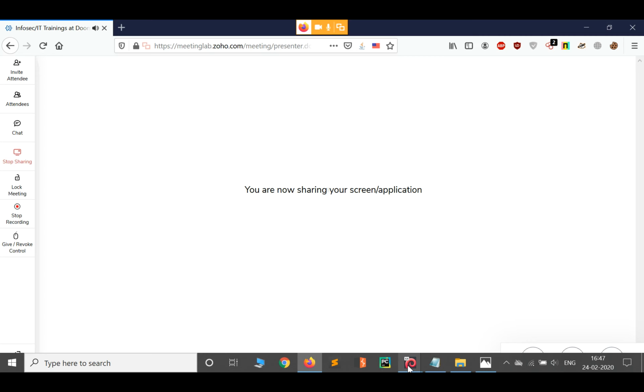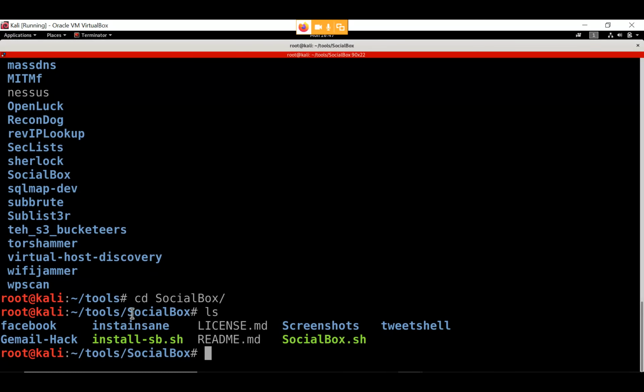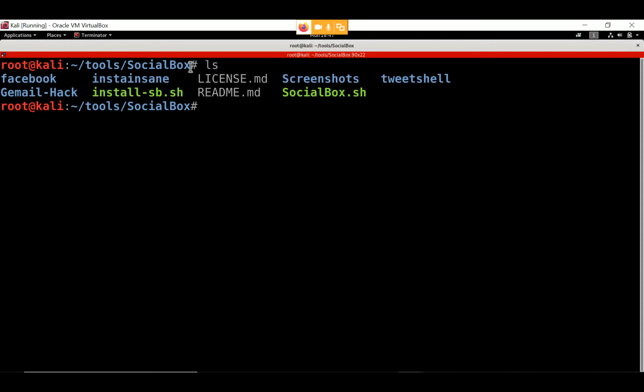Okay, let me finish this, then we are going to see everything. Let's see the brute force first, then we'll continue. I'm going to use this tool, as you can see, Social Box. It does not come pre-installed, so you have to download it from GitHub. Let's see how to use this. Let me show you how you can find this.